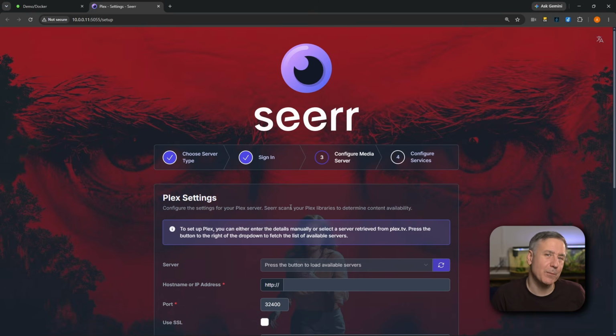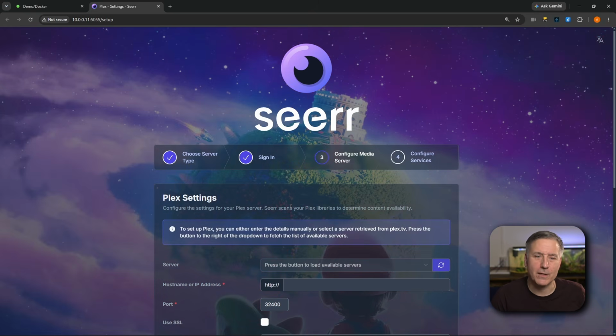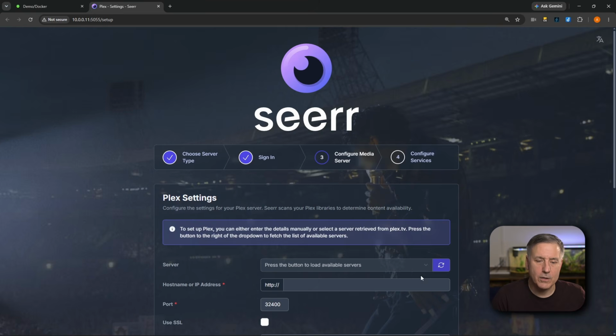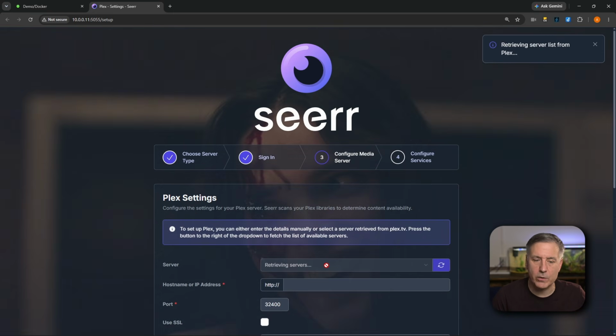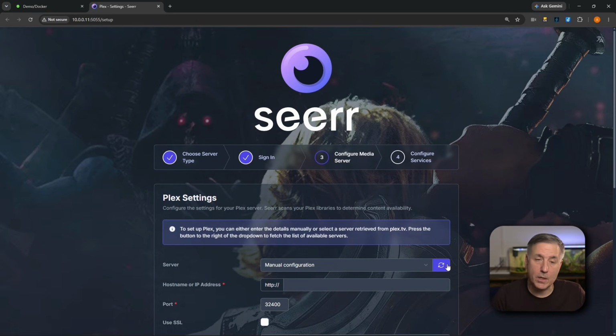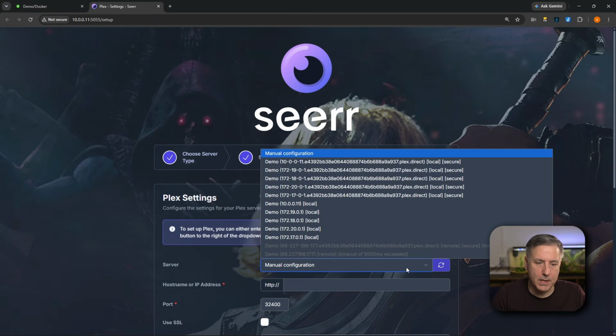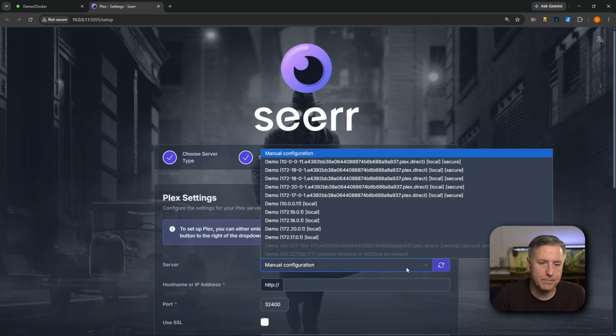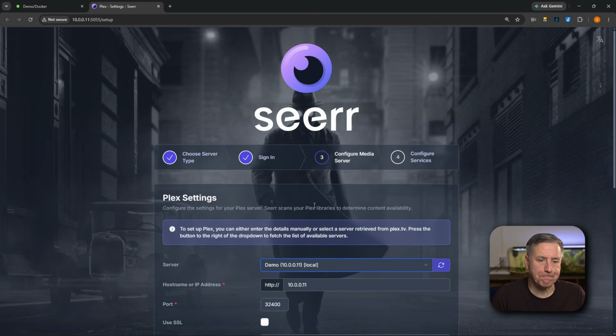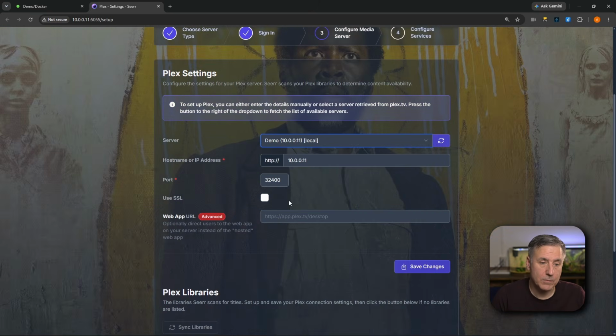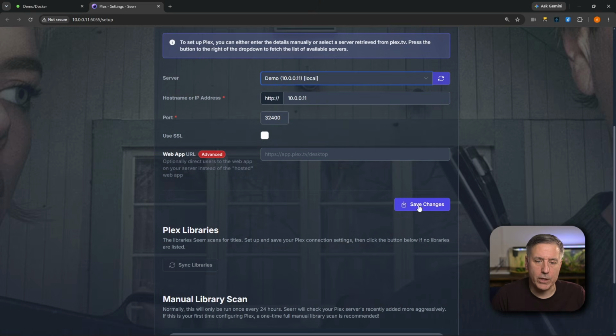Once authentication is complete, you'll move on to configuring your media servers. Here you'll select the Plex server you'd like Seerr to connect to, along with the libraries you want it to monitor. Under server, you'll have this refresh icon over here. Go ahead and click on that. It should go out and retrieve the servers. After it's refreshed and pulled in your servers, you can select the dropdown and find your server from the list. I'm going to choose my local demo server here. That should fill in the rest of the fields for you. Scroll down a bit, and then click Save Changes.